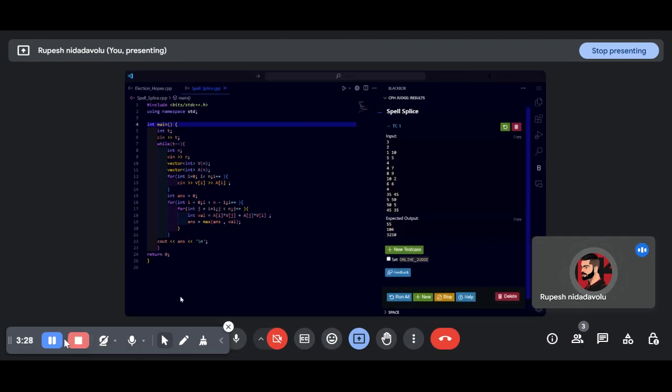Here you can see the solution of the Spell Spice problem. Here what we have done is we have taken two vector values, the pair of values of the volatility and the strength, and after that we have iterated the loop from 0 to n minus 1, and for each value we have taken the second pointer from i plus 1 to the last element.